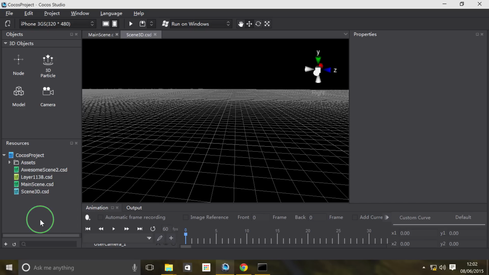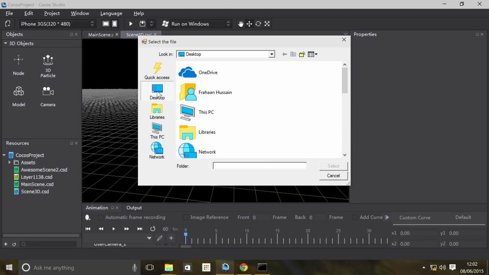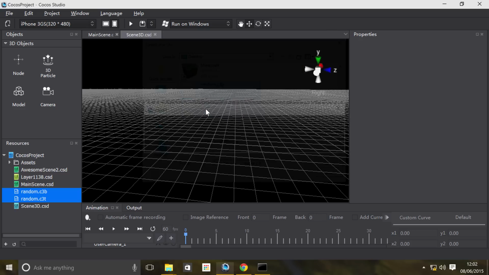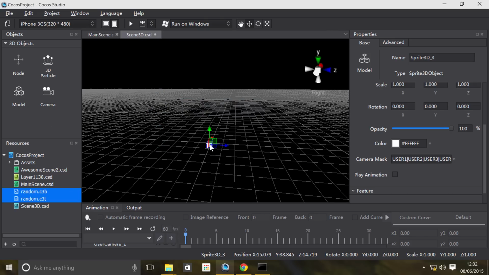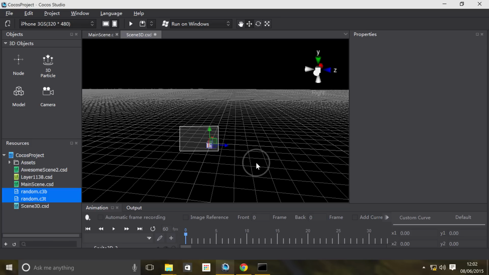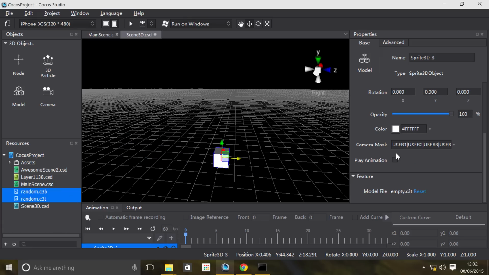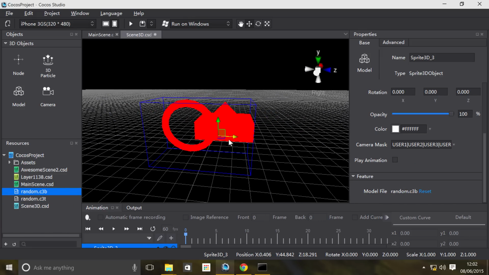So now just open up Cocos Studio, import these files. So where were they? There we go. And now just drag on a model. Now let's just move it closer to us a little bit. Okay, so now if we just go on to here, drag on the .c3b file, and that is it.